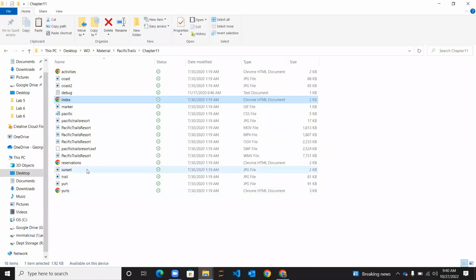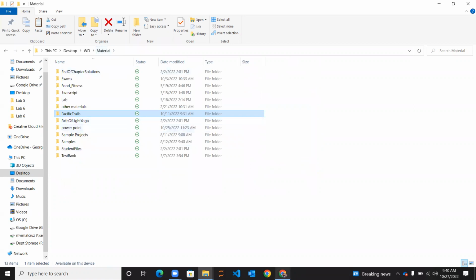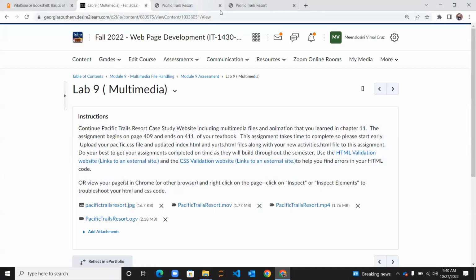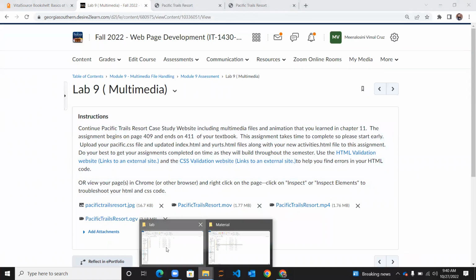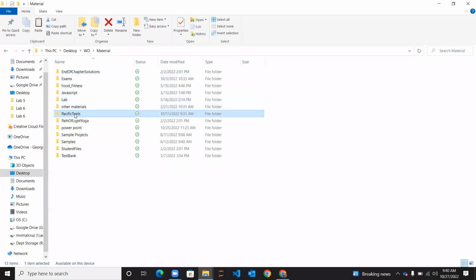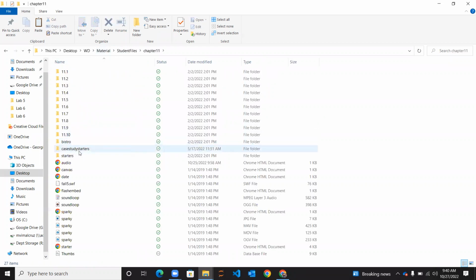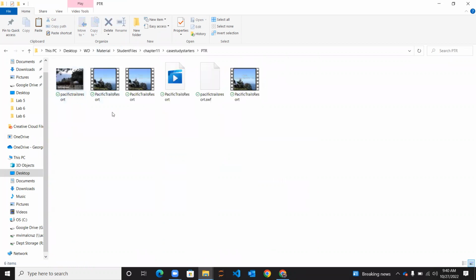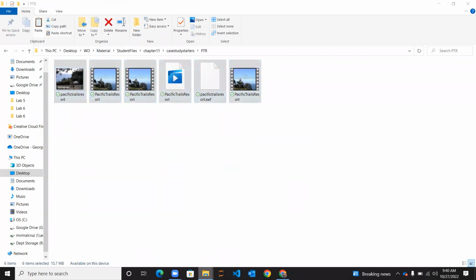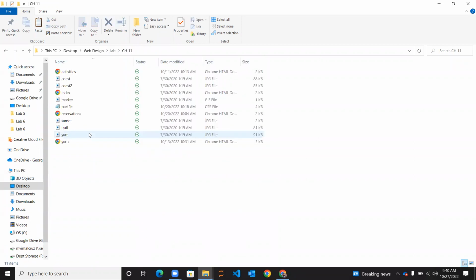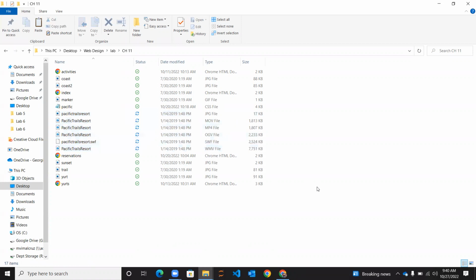So we have to first have all the files that is needed. Just download, as I told you, in Folio, you can just download all these files and just have it in the current folder. But if you have student files, go to chapter 11, go to case study starters, PTR, just copy all those files and place it in your current folder. Okay, so these are the files that we need to include video in the first page.